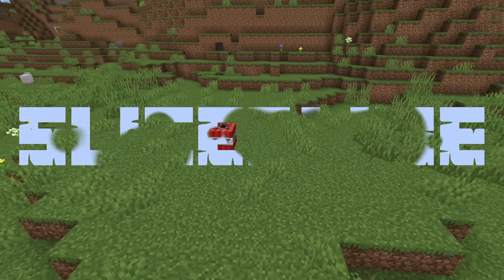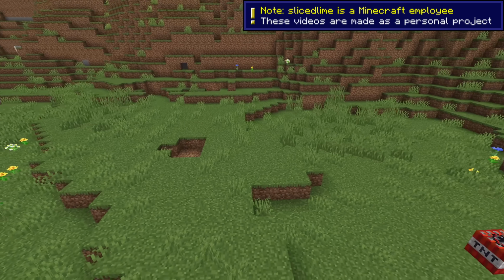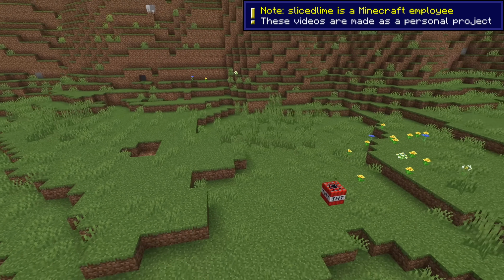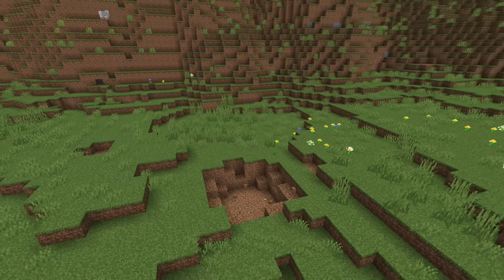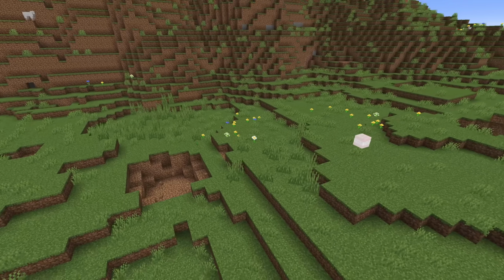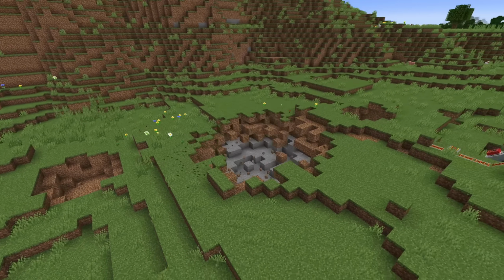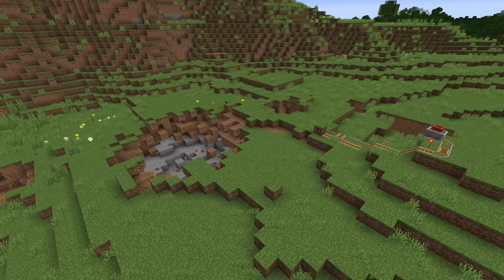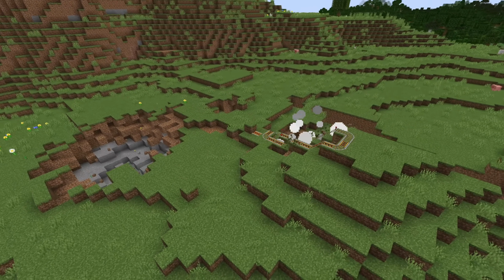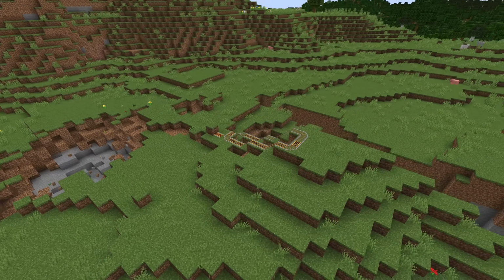Snapshot 24W33A kicks off the snapshot cycle for Minecraft 1.21.2 and brings us Data Pack version 49 with data-driven goat horn instruments, new item components, changes to attributes, recipes, and more. My name is Slime and this is a guide to all the changes.